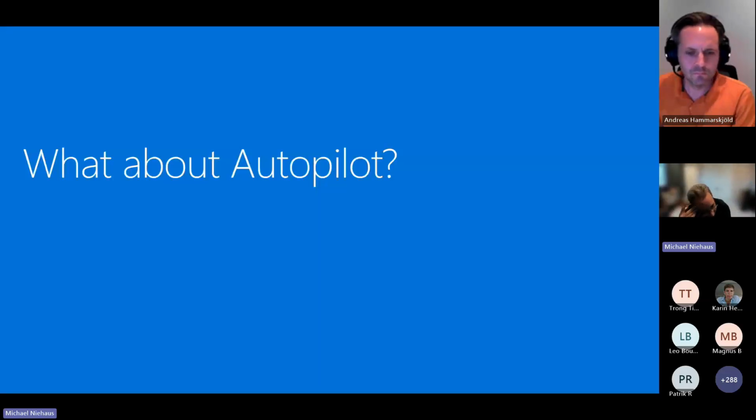So one of the questions asked in the chat is, well, what about Autopilot? In the Autopilot case, the basic job for Autopilot is to configure an operating system that's already on the device. So the question is, how do you get the operating system onto the device? Either you're going to buy a machine from the OEM with that OS pre-installed, which is great, or you're going to need some sort of bare metal deployment process to load it onto the device in the first place.